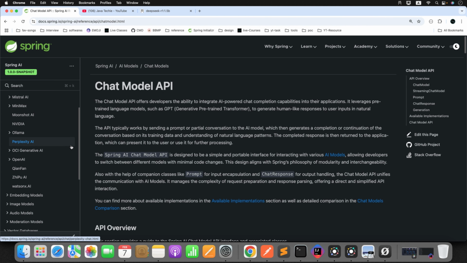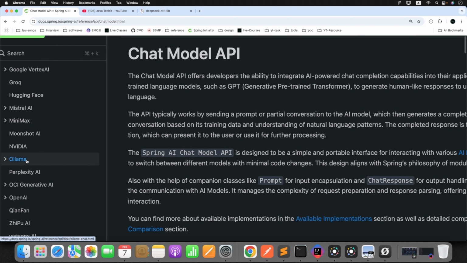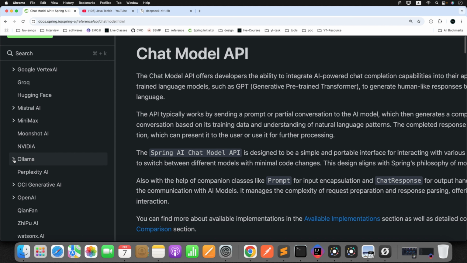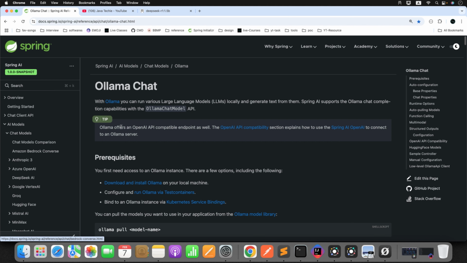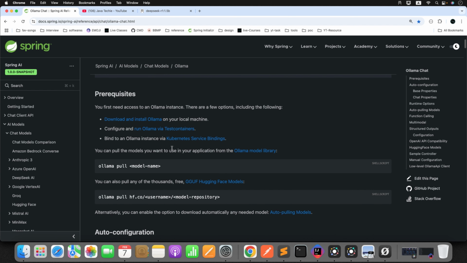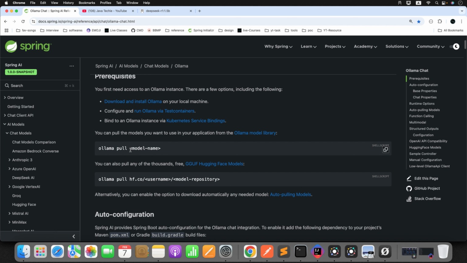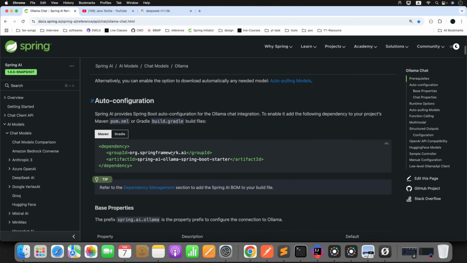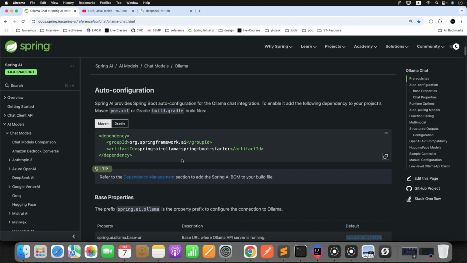Now if you observe here, if you scroll down, there is an option for Ollama. Let me zoom in for you. Can you see here? There is an option called Ollama. Just open it. Now it clearly mentions each and every step of what you can do, how you can integrate different large language models using Spring AI and Ollama. All the steps are clearly mentioned here. First you need to pull the model which you want to use with Ollama, which you already did. Now if you see here, this is the dependency you need to add in your POM.